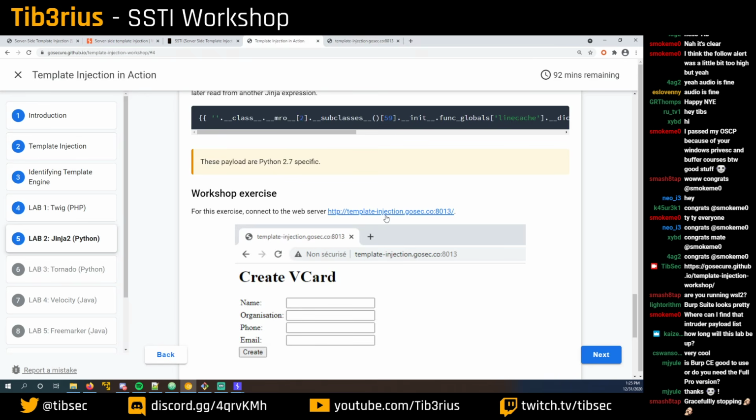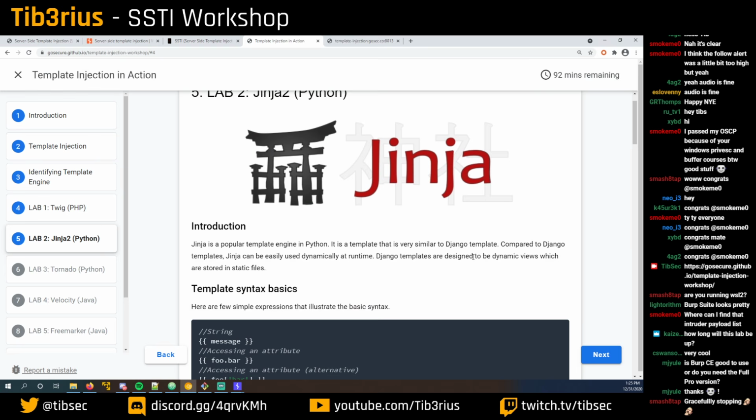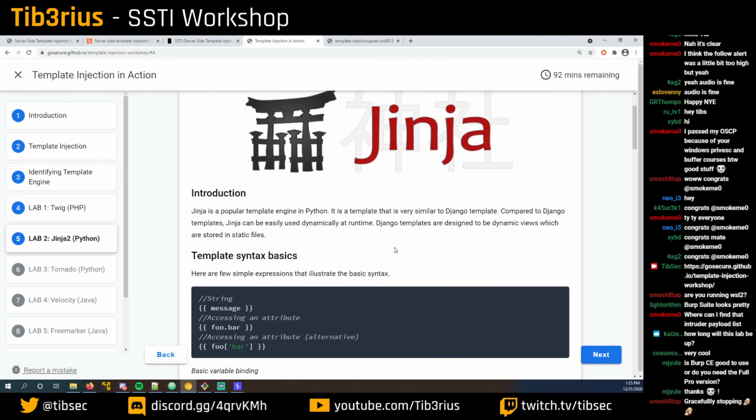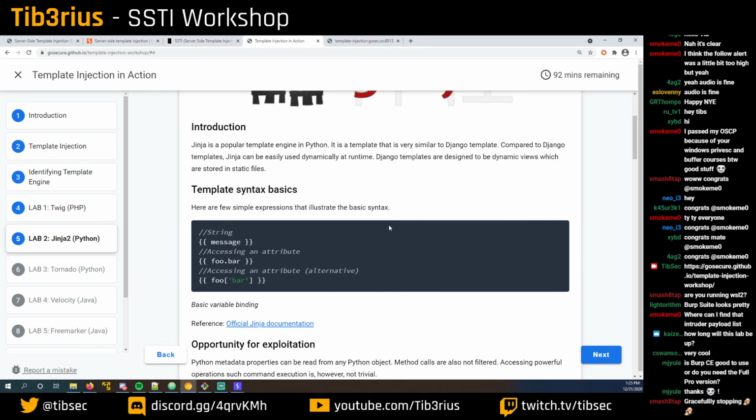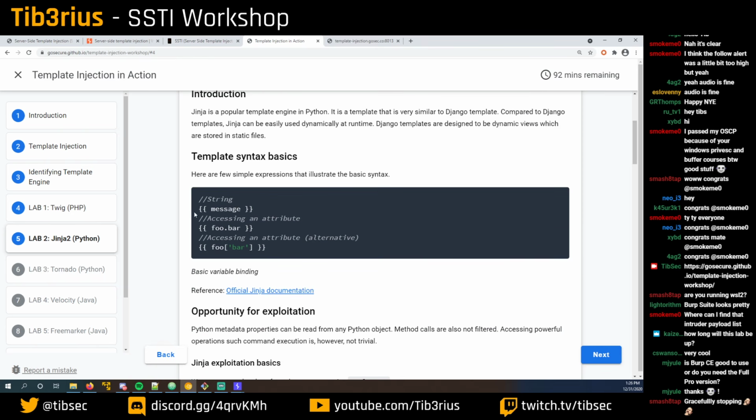Perfect. Okay. So, Jinja is a popular template engine in Python, similar to the Django template. Jinja can easily be used dynamically at runtime. Okay, so the syntax basics. Again, very similar to Twig, right? You have variables inside curly braces. You can access attributes of objects using dot syntax. You can also use this syntax, which looks suspiciously like accessing things from lists. So all those work.